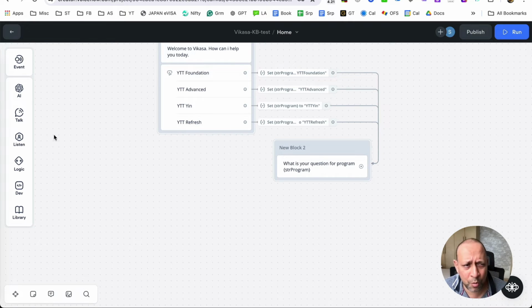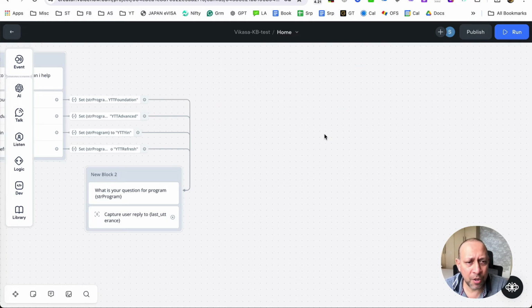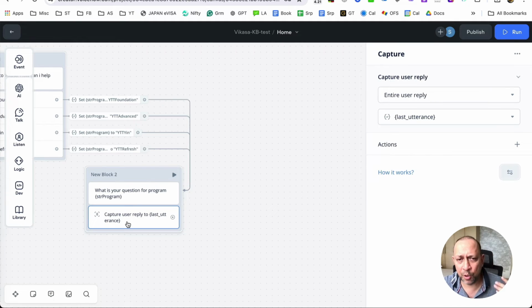After this, what is your question for the program? And then you need to use a capture step. So where is the capture? This is basically a capture step which will actually capture the user's input, because you're asking them a question, right? So now they need to input, and this goes into last utterance, which is whatever the user inputted. So in this capture step, whatever the user enters is going to be captured in the last utterance.